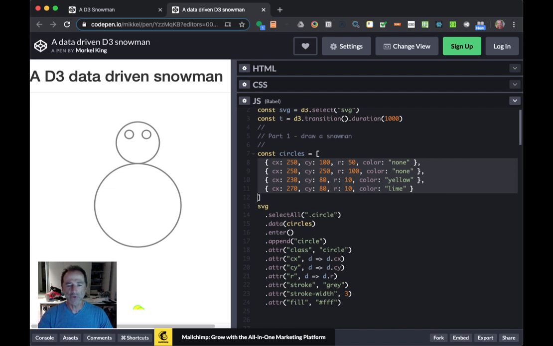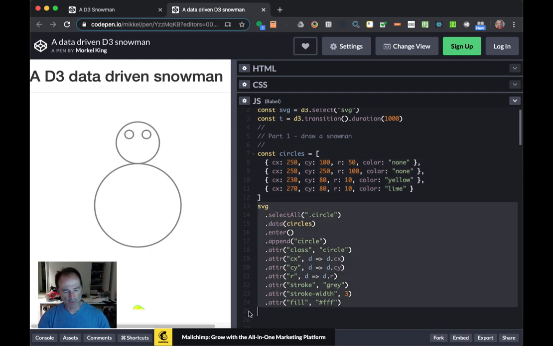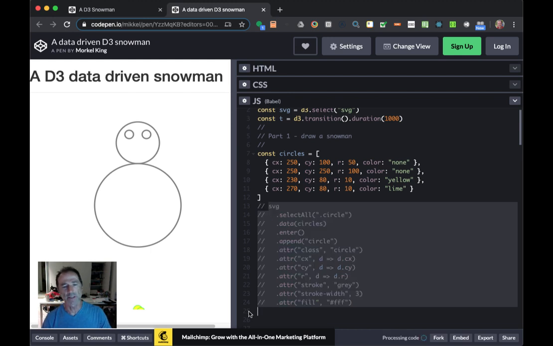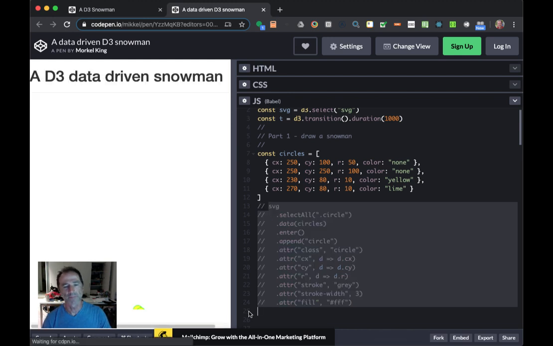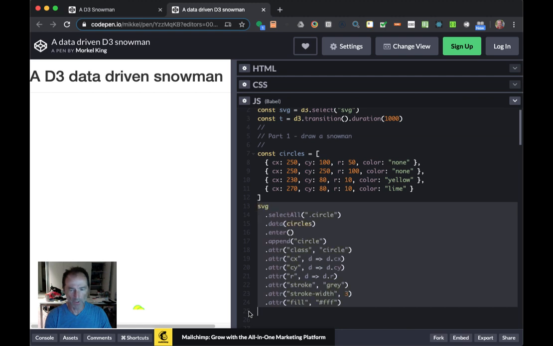Then it goes through and sets the class to be circle, it sets the CX to be the data element CX, the Y, the radius, the stroke is always grey, the stroke width is 3, and the fill is white in this case. Okay, so that's fairly simple. If I comment that out, for example, you can see that the circles all disappear. So they're not there.